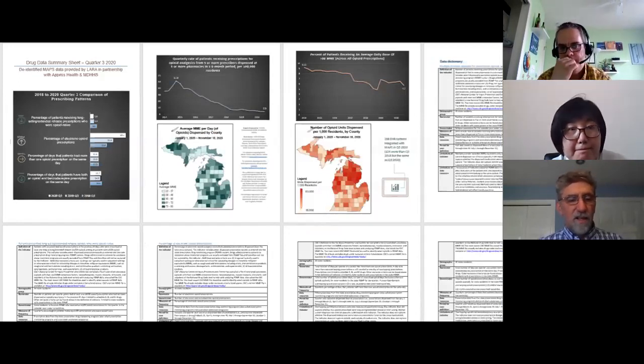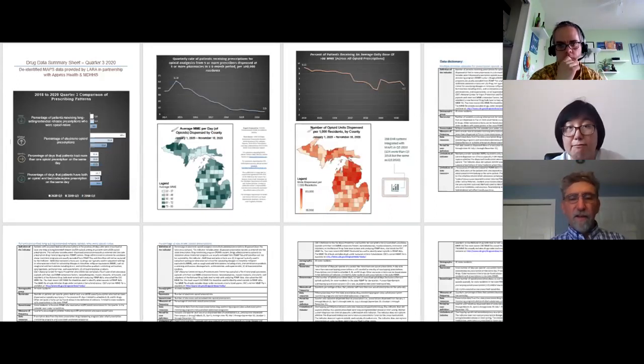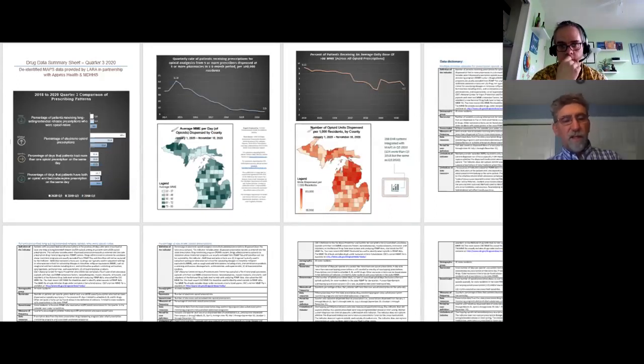But do you want to just give me a little bit of context about this one? Yeah. This is our infographic that we use to share information with our stakeholders about our PDMP, which we call MAPS, Michigan Automated Prescription System. And this was kind of a carryover from the previous cooperative agreement called Data-Driven Prevention Initiative.